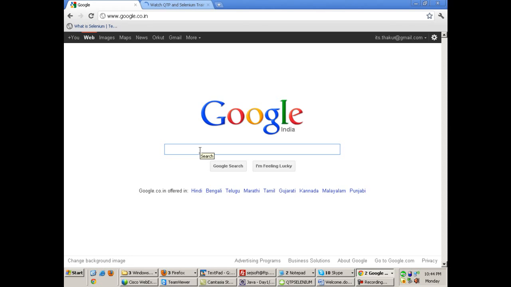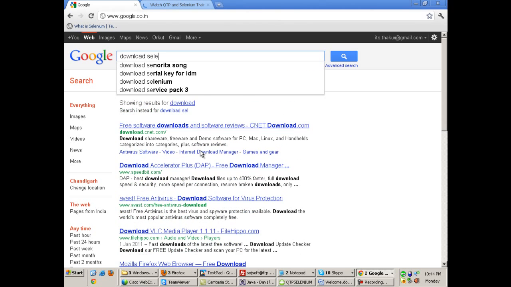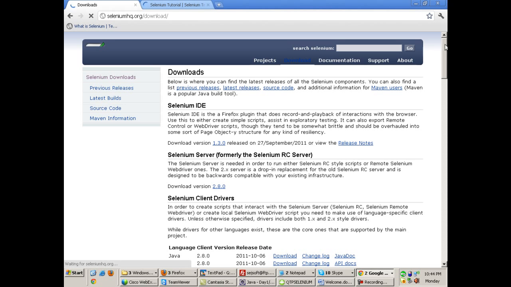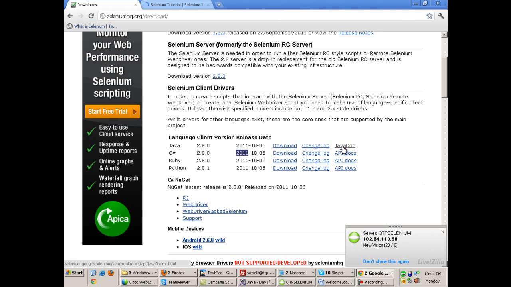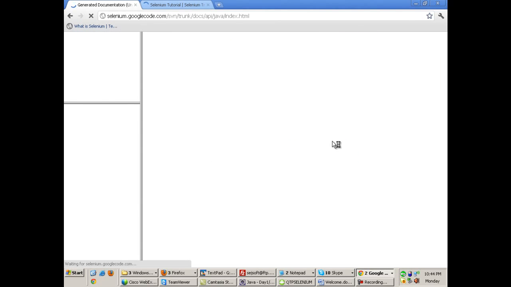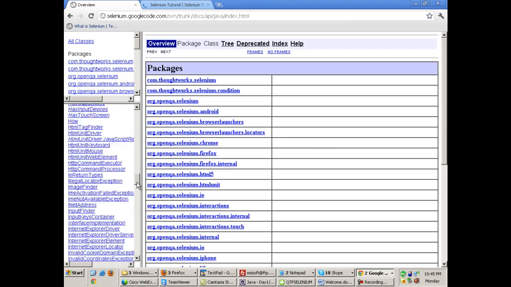Okay, so now I will just write over here: download Selenium. I'll go to the site of Selenium, and when I move over to the site, out here I have this Java driver, WebDriver. This is basically the WebDriver download, Java client version. You click on the Javadoc. Javadoc is nothing but the documentation of WebDriver. This is the documentation of each and every Java class which is defined inside the WebDriver.